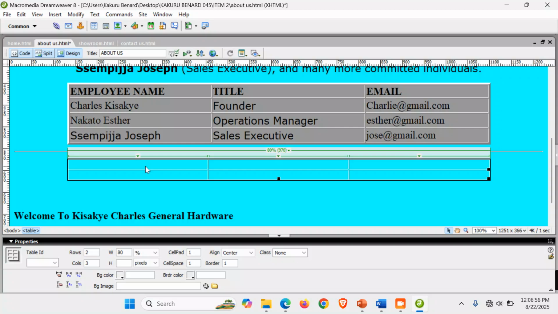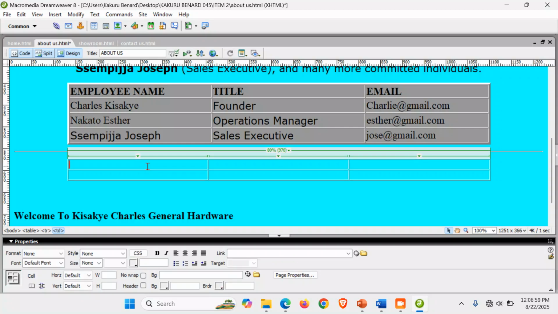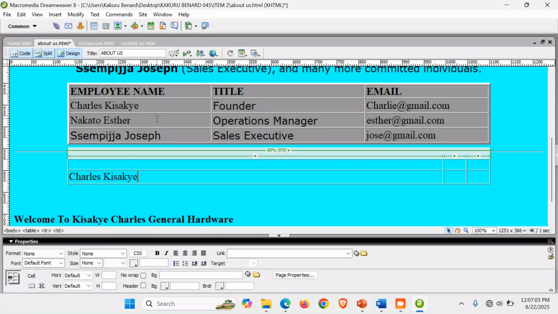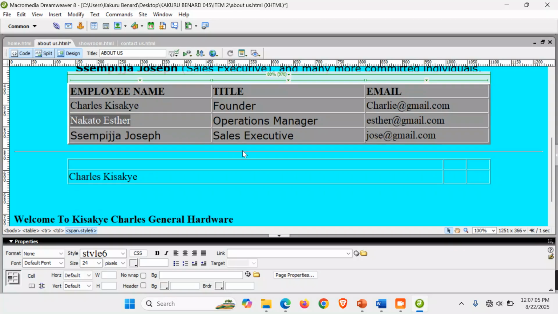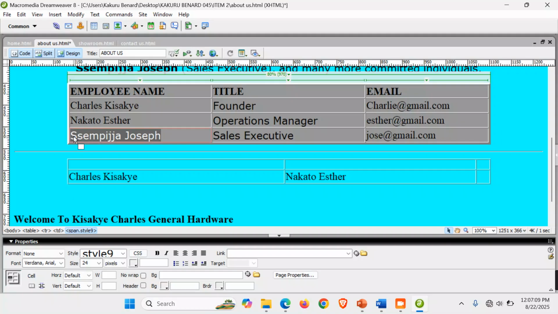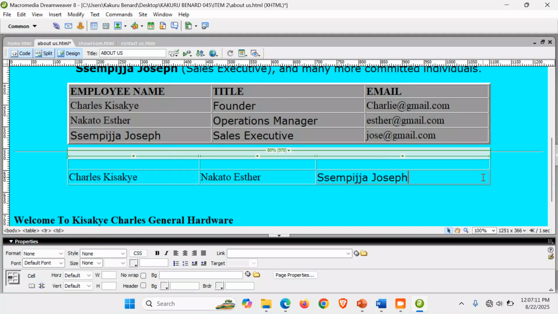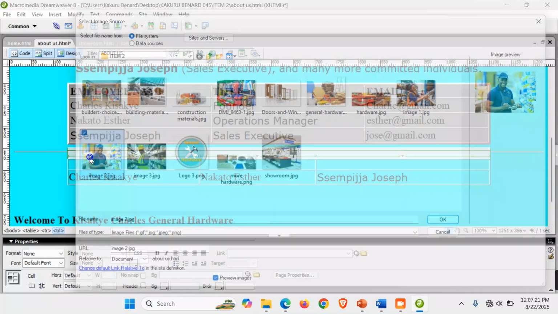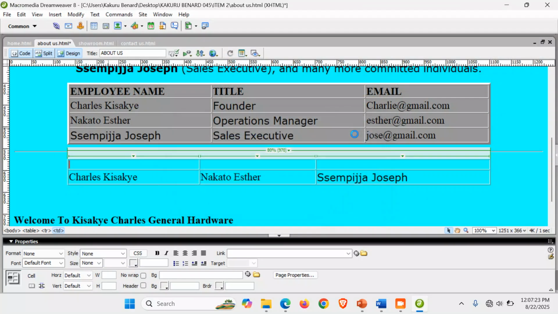And from here, we are going to put one of the images. We can have Kisakye Charles here. We shall have Nakato Esther in the middle, and we shall have St. Peter Joseph on the right. Let's begin by putting Kisakye Charles. We click in that cell, we go to insert image. Here, let's pick this. Click OK.